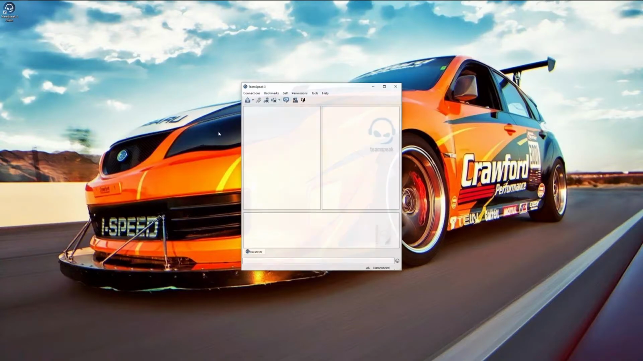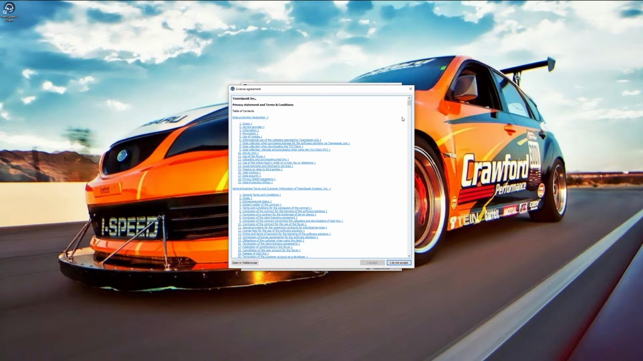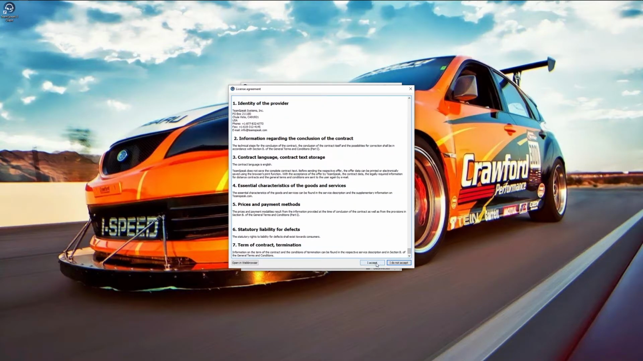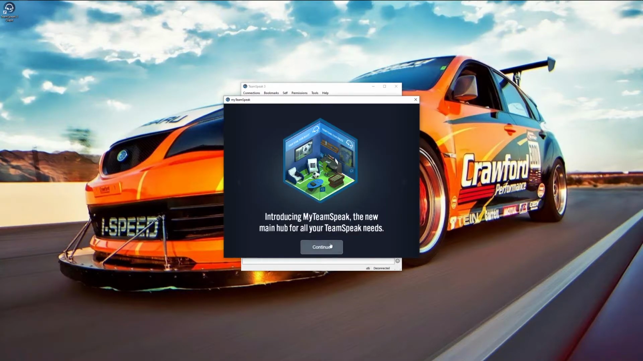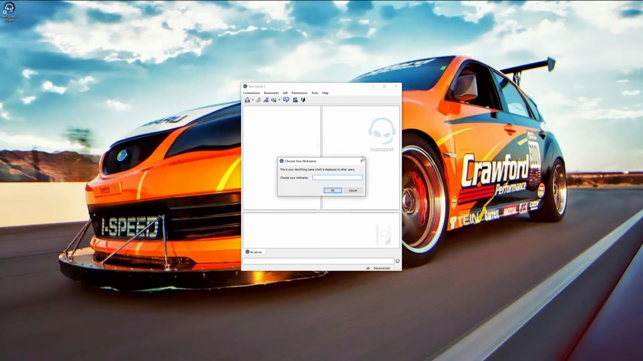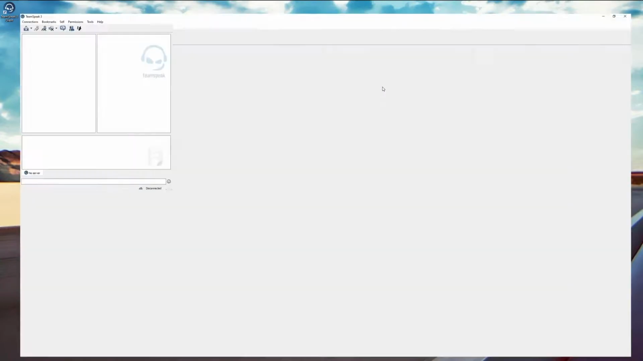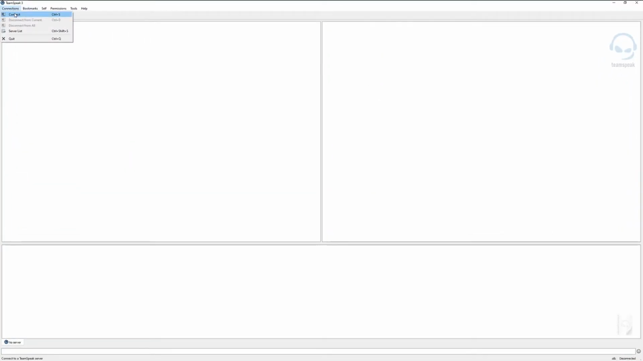Start your TeamSpeak. Scroll down. Click on I accept. Click on continue. Close. Cancel. Click on connections. Connect. Write down the TeamSpeak server. If there is any password, your nickname.